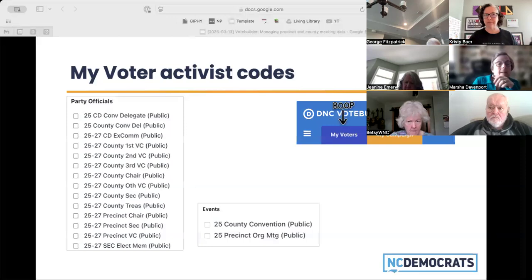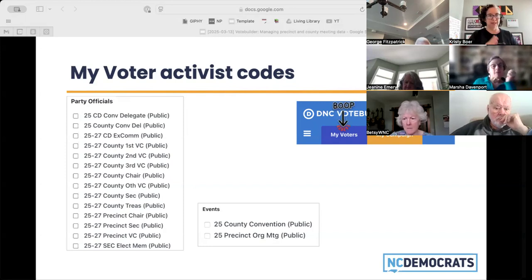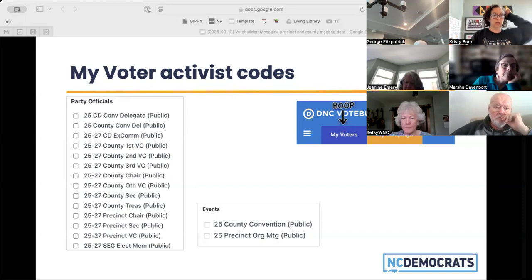Some counties, particularly the big ones, Wake has regional area coordinators. I think Orange County maybe has some special chair titles per their party charter. So that's there. You can also indicate who has been elected to be an SEC member for the 2-year term, who has been elected for congressional convention delegates and county convention delegates. So those are the key activist codes for party officials.